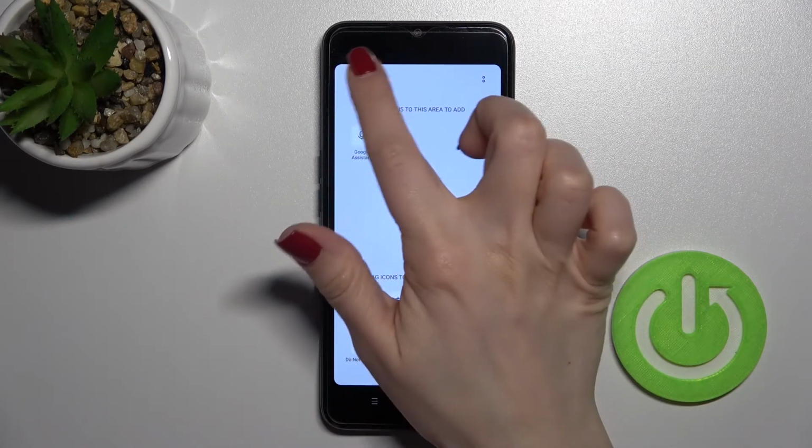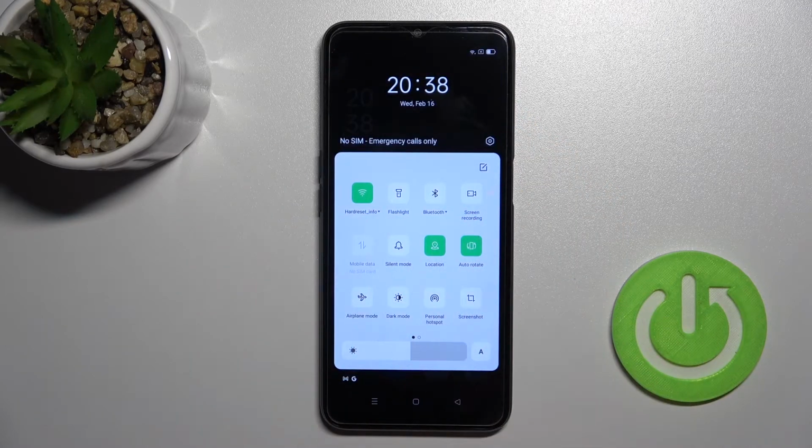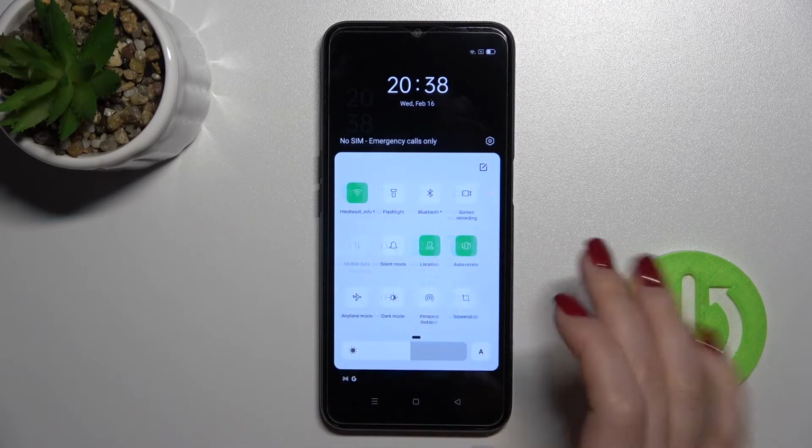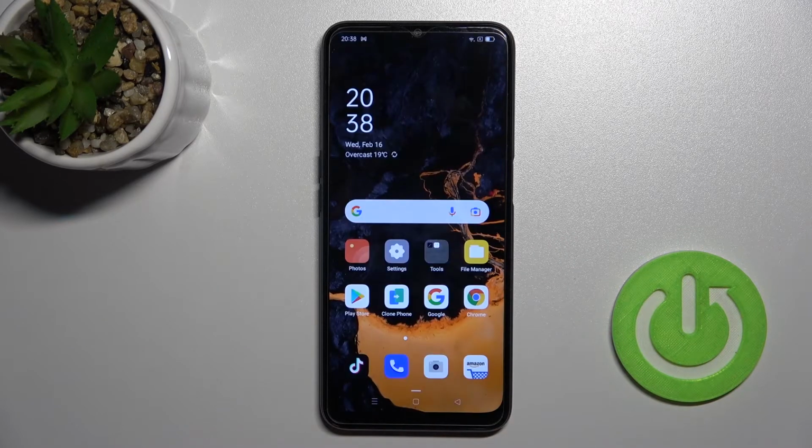And then to save the changes, you should go back, and as you can see, here we get all our changes, the new icons, and that's how it looks.